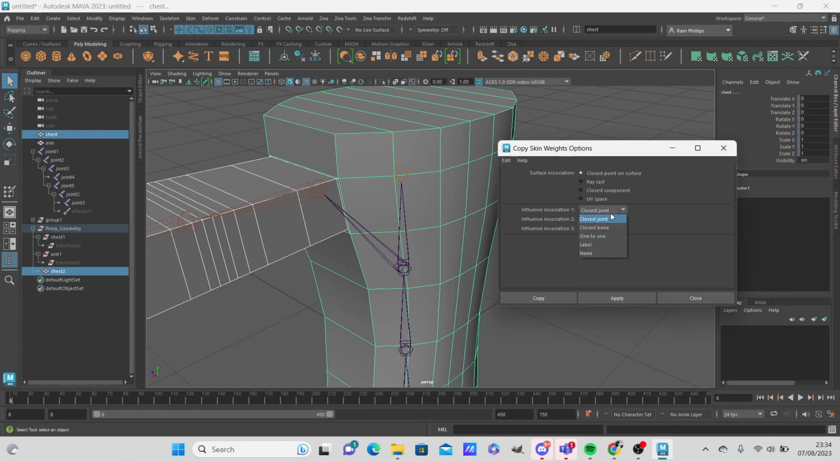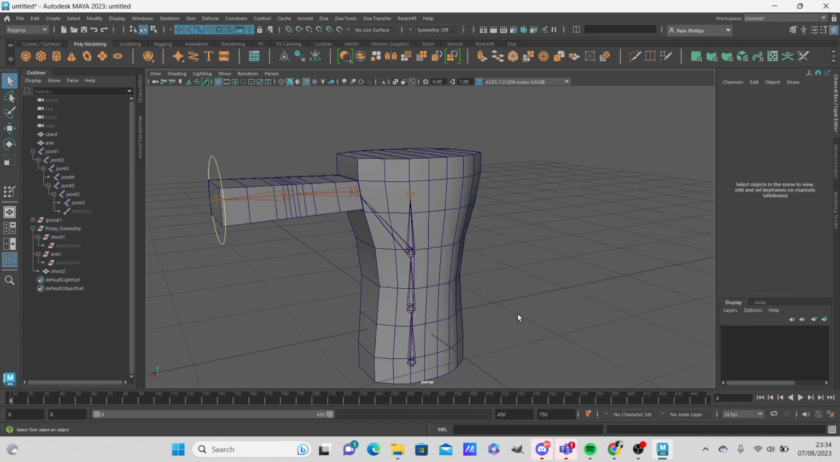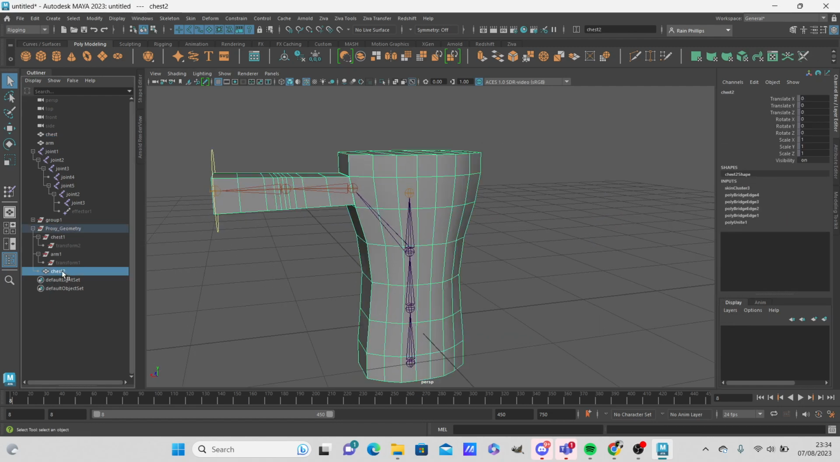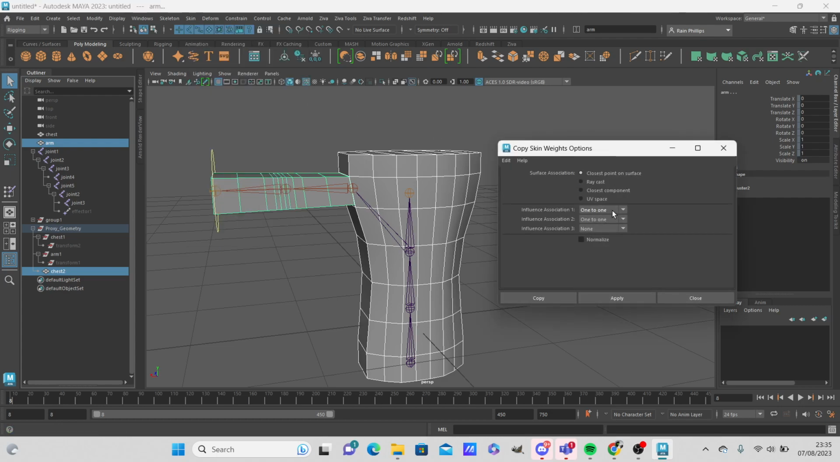I don't like to use joint. I like to use one-to-one, which again is going to vertices. And the second association is one-to-one. Third, it doesn't matter because you shouldn't get that far. Press apply. And then we do the same for the arm, because remember, this contains the arm geometry as well. So now we're projecting the chest skinning to the arm skinning. Again, skin, copy skin weights, one-to-one, closest point on surface.